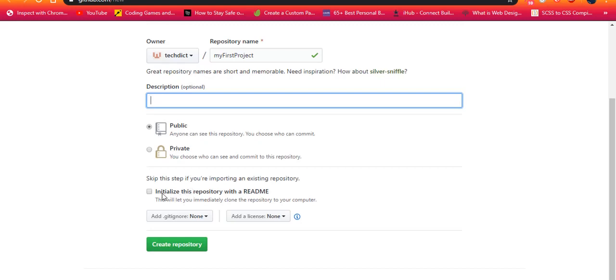Then you can initialize it with a readme. A readme is important because it allows people to know what your code is about, and even yourself. Two weeks from now, you may forget what the code was for and why you even published it in the first place. So you can initialize it with a readme or not, and then just create the repository.